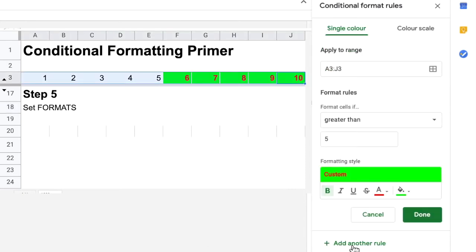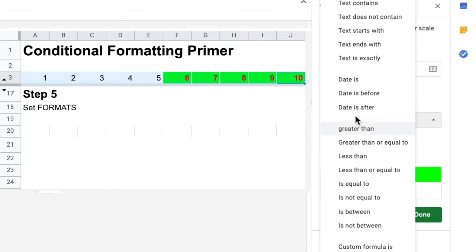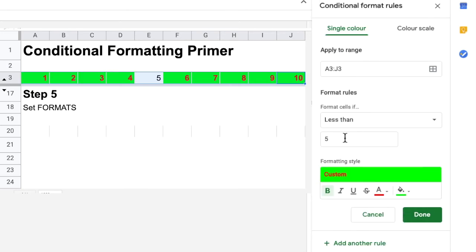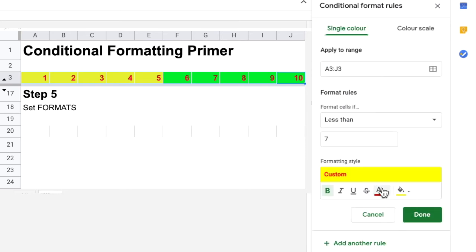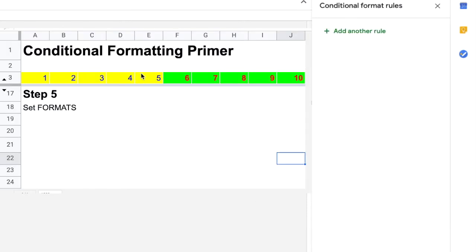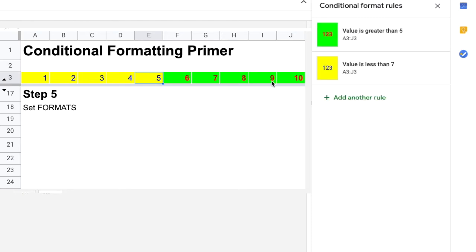And if I wish, I can add another rule. And here, maybe I'm going to change the format. So if it's less than 7, I want the formatting to be yellow, and maybe the text will be blue, unbolded, and I can push done. And my formatting is finished.